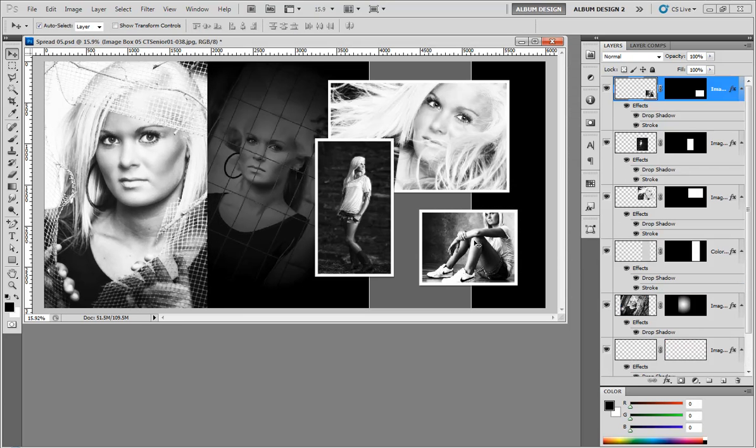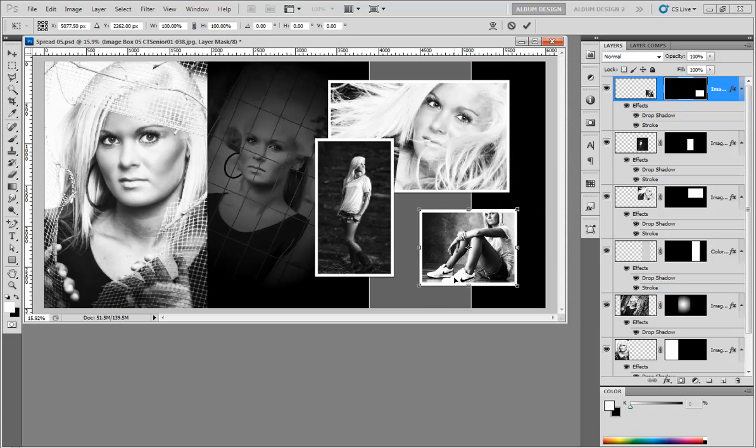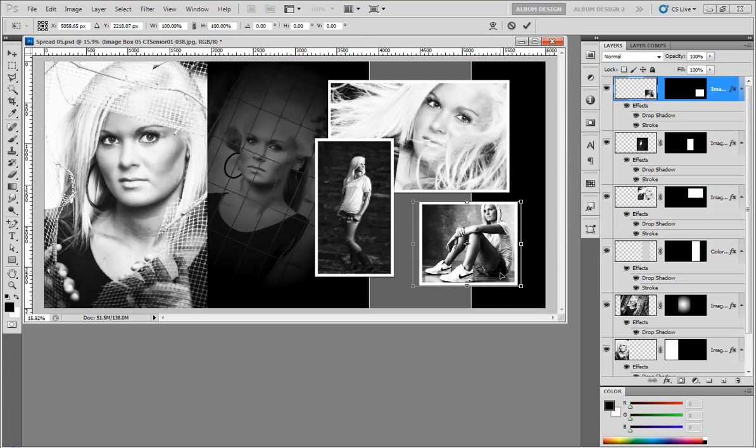And then finally, this last image, I think I'm going to choose the Adjust Aperture tool again, and we're going to just increase the aperture a little bit. And there we go. So now we have a completely new layout, just making a couple minor modifications, and it's really going to speed up the album design process using Auto Album.